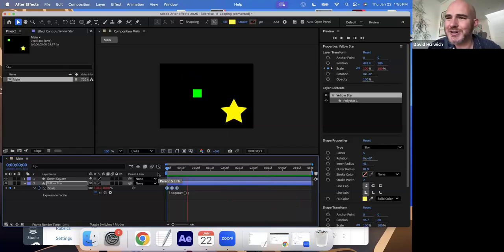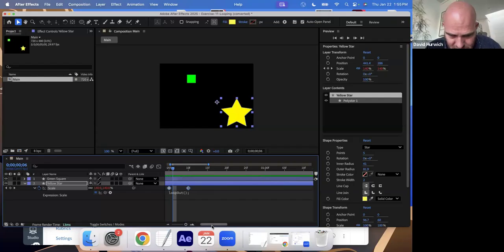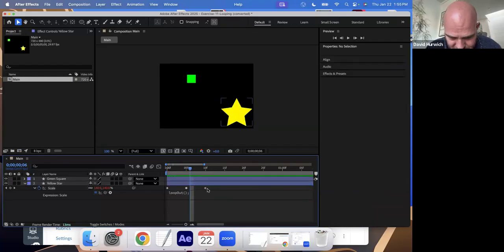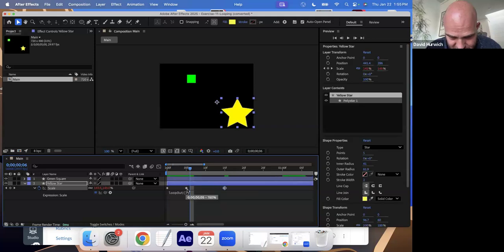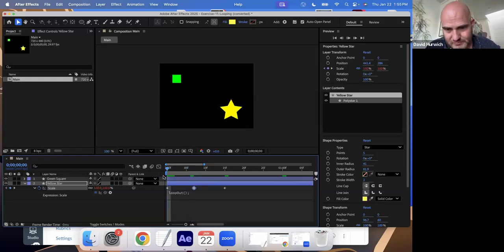Now I can look at this and go, you know what? That's really fast. Maybe I don't want it as fast. So rather than having to redo the whole thing, I'm going to zoom in, and let's space these out a little bit from each other. So if I take that, and I take that, and I move it down as such, it's still going to loop, but it's not looping quite at the same speed. So it's a little nicer there. Okay.